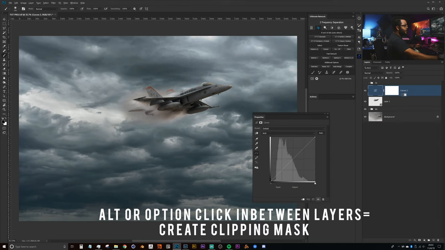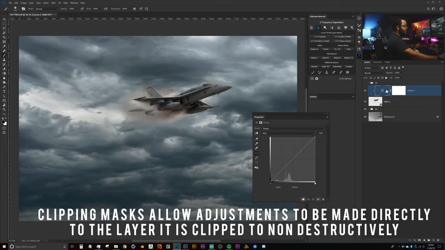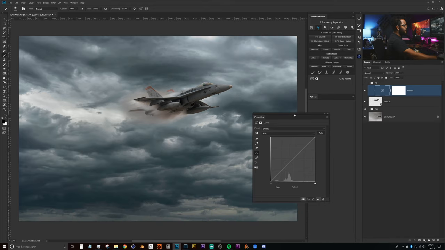Now at this point we can press Alt or Option and click in between those two layers. So that just creates a clipping mask so that any adjustments we make to this curves adjustment layer will just directly affect our subject, being the jet in this case.